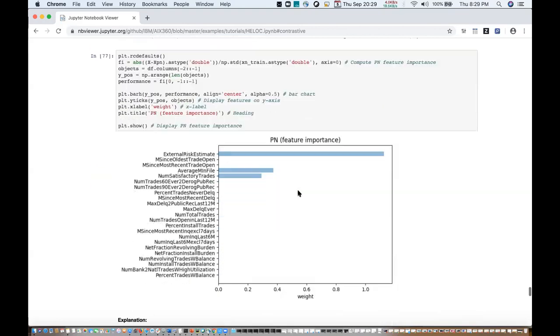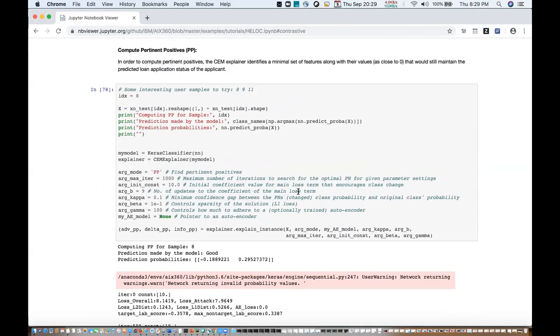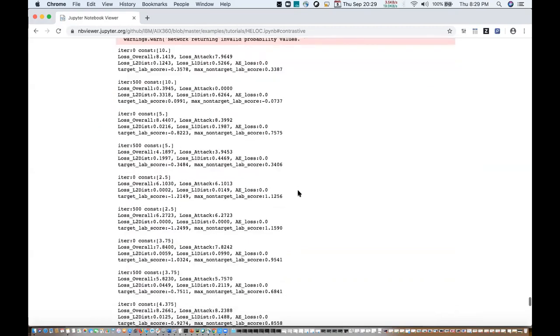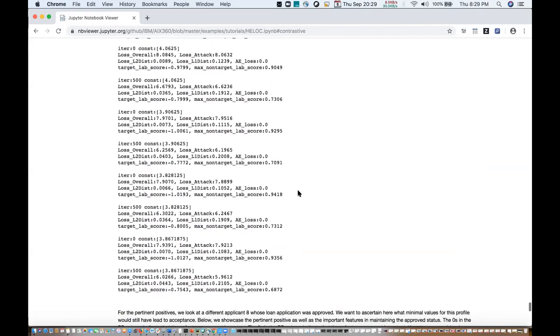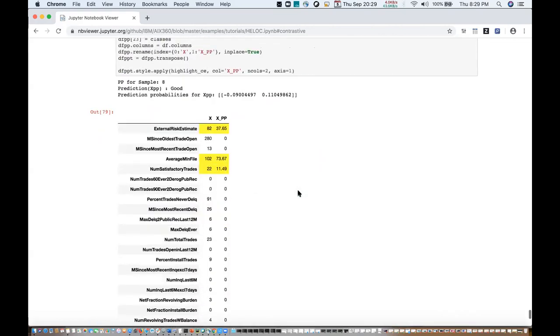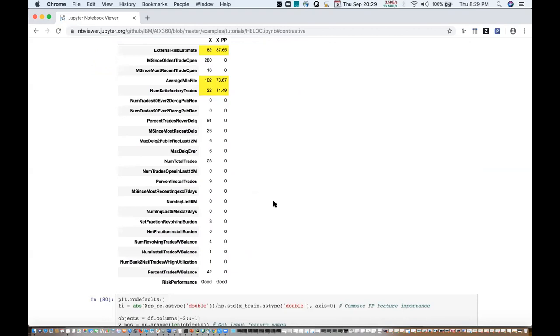Now another simple question is the pertinent positive, which you could ask: what is the minimal set of values? His loan was accepted, but can he reduce his external risk estimate a little bit and the loan would still be accepted? So that information can be obtained through the pertinent positive. So here is an example there again. Here, for example, the external risk estimate was 82, but the algorithm says that even if this was about 37, the loan would still be accepted. So these kinds of explanations are available through contrastive explanation method.